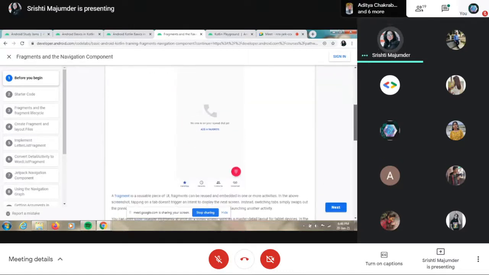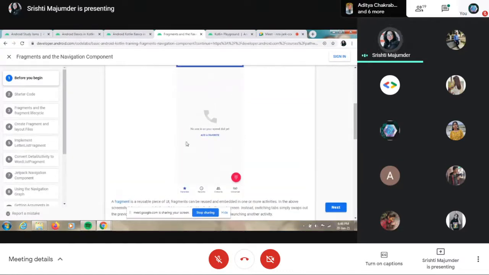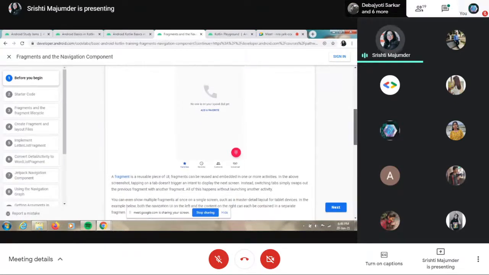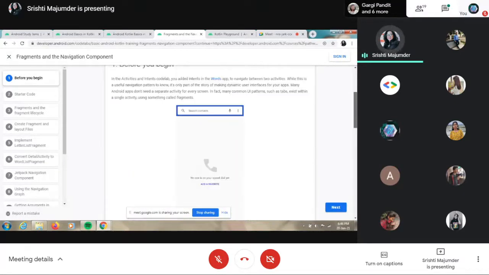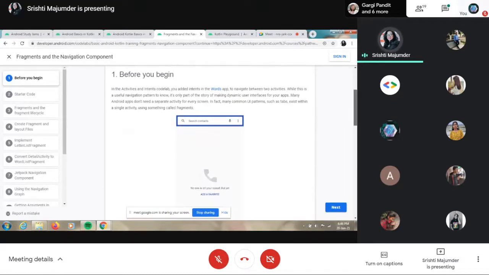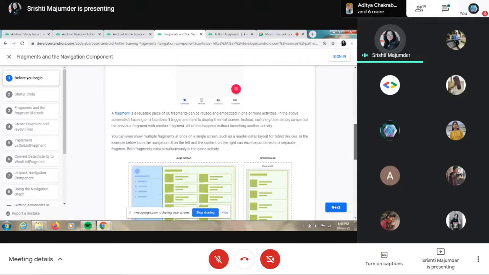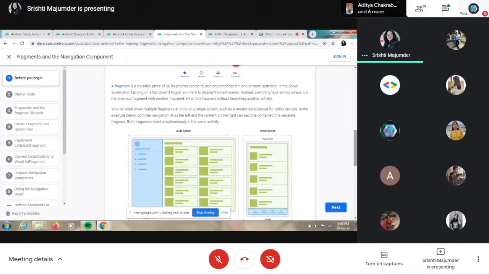So before you begin, suppose you have favorites, recents, contacts, and voicemail. When you click on recents, it does nothing except swipe to that place. It doesn't take you to a separate page. So here we're going to learn about something called fragments. Many Android apps don't need a separate activity for every screen. In fact, many common UI patterns such as tabs exist within a single activity using fragments. Fragments are used so that you're not actually changing the page.